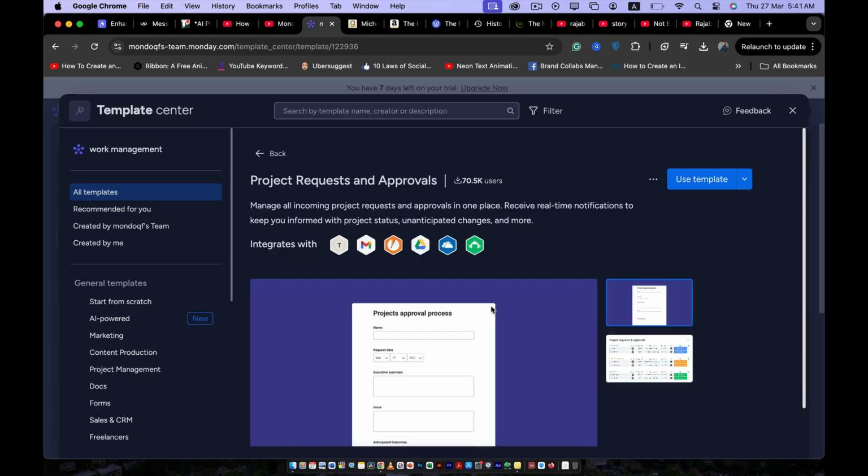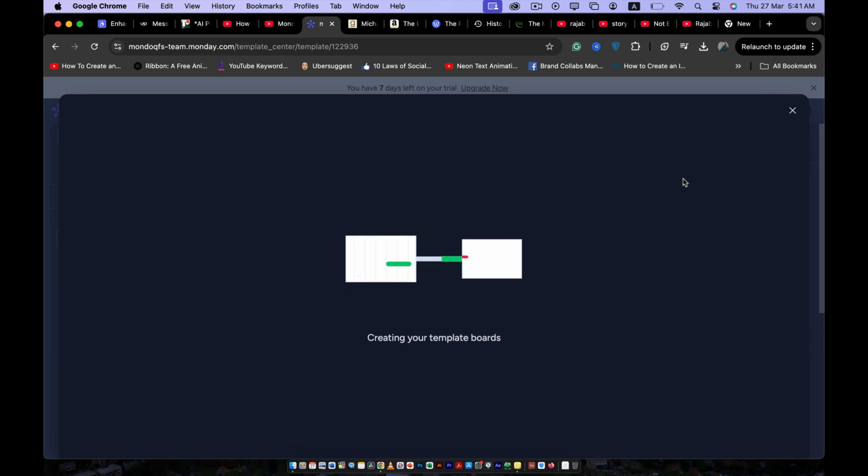Now the beauty of monday.com is that you don't have to start everything from the scratch because everything is already done. You just have to use this template and you'll be good to go. So another, I would say, good thing about this template is that it can be integrated with the many softwares that we use on a day-to-day basis. So let's just click on use template and wait for the template to be created.